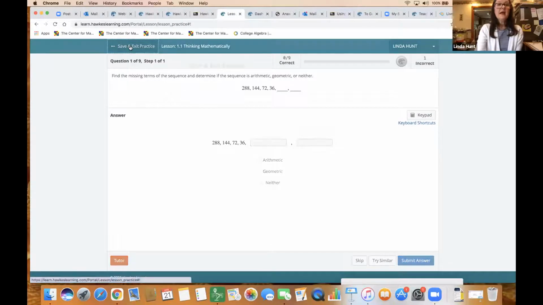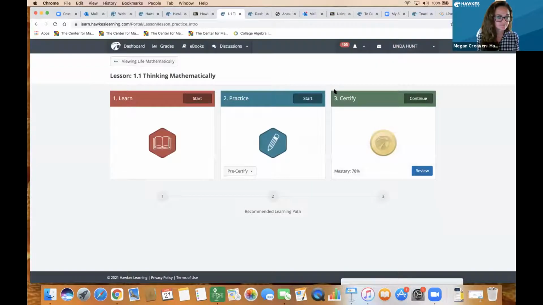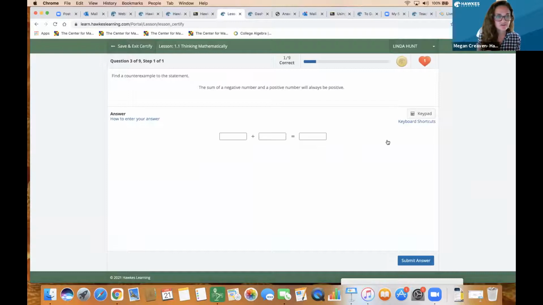Okay. And then they can save their progress. And then your mastery set at 78%. Yep, so right around 80. And then in certify, great thing about certify, the question sets are going to be the same as practice. No surprises for students. So again, we want students to be motivated, but we also want them to be accountable.